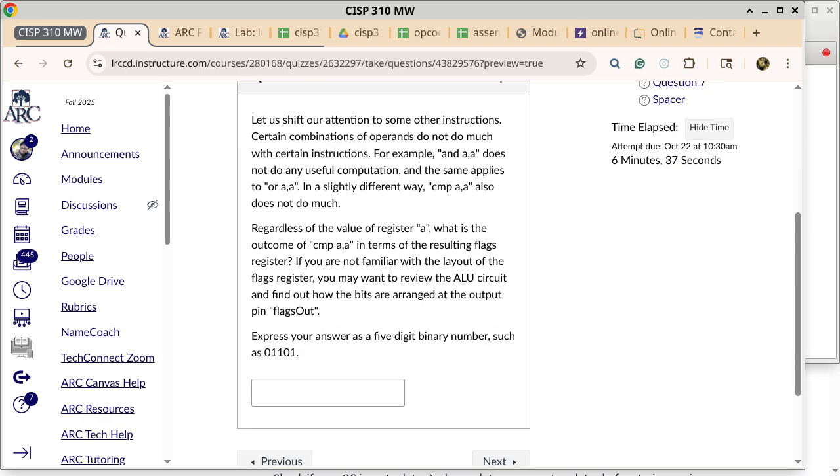Okay, moving on. Let us now shift our attention to some other instructions. Certain combinations of operands do not make much sense or do not do much with certain instructions. For example, AND AA does not really do any useful computation, and the same applies to OR AA. In a slightly different way, compare AA also does not do much. Regardless of the value of register A, what is the outcome of compare AA in terms of the resulting flags register? If you're not familiar with the layout of the flag register, you might want to review the ALU circuit and find out how the bits are arranged at the output pin flags out. Express your answer in a 5-digit binary number, such as 01101.